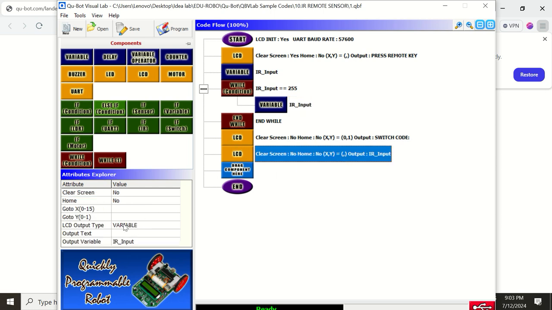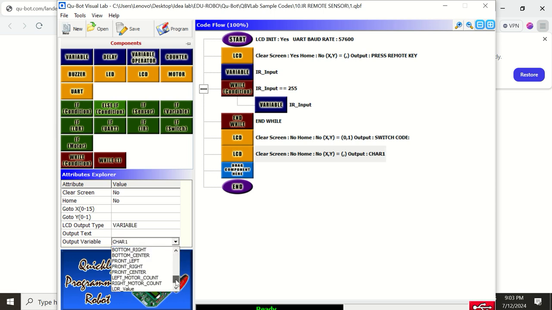The LCD output type is a variable we have selected instead of text. We have several output variables we can display, but we are interested in displaying the infrared TV remote variable on the LCD.